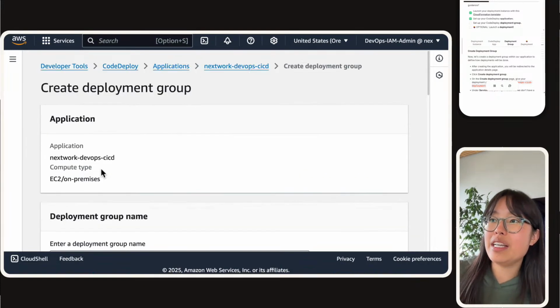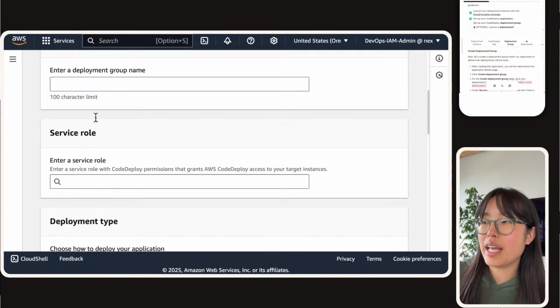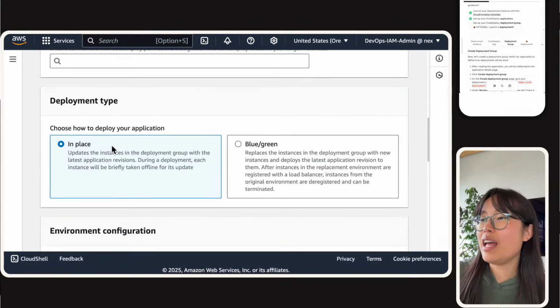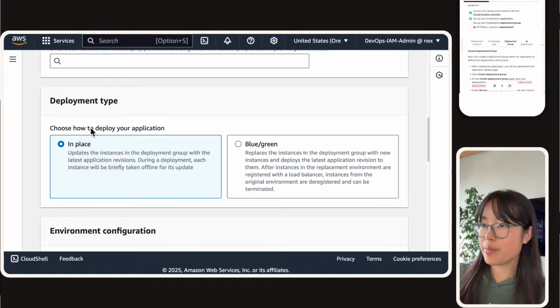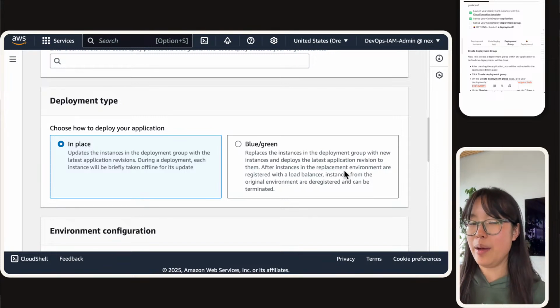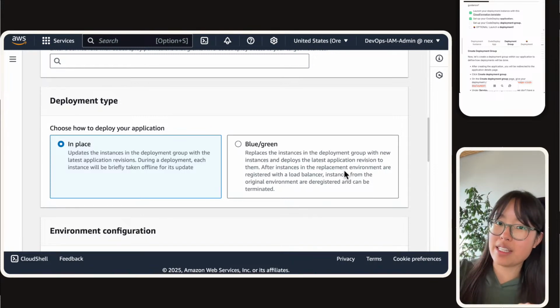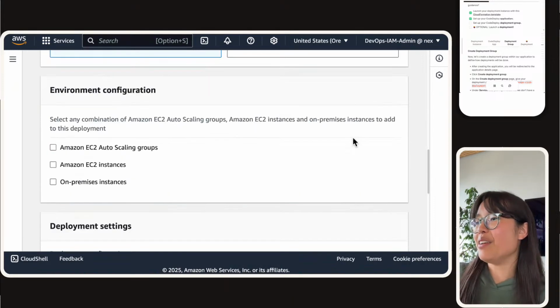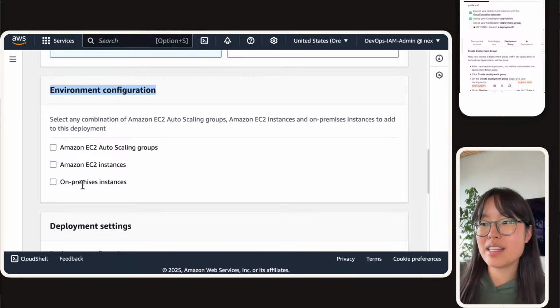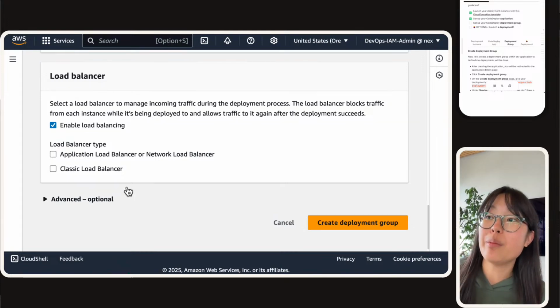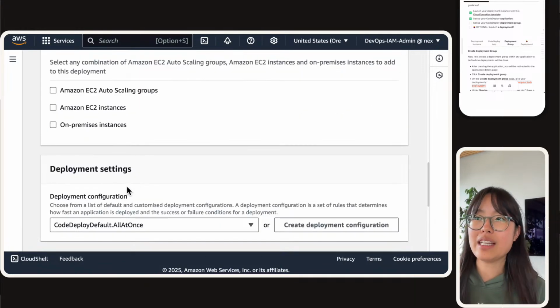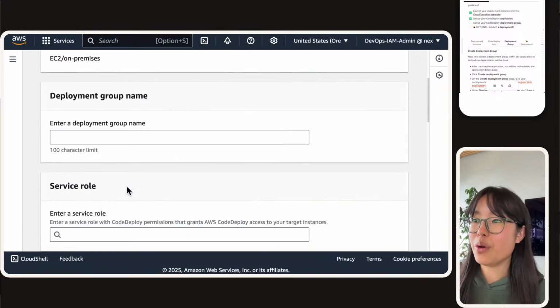You can alter your deployment settings based on the service role, or like the permissions that CodeDeploy has. You can alter it based on how you deploy it. So do you want to just deploy the new version instantly to the instances that you want to deploy it to? Or do you want to set up a completely new environment, deploy your app update there, and then switch traffic to that new environment after the deployment is done? There are so many different things you can do. Do you want to deploy to EC2 instances, on-premise instances? All of these settings combine to make up a deployment group, and each deployment group is like a different configuration to set up your own preferences.